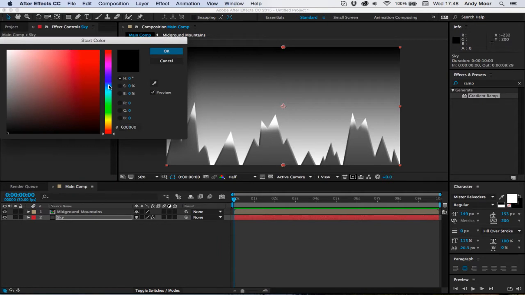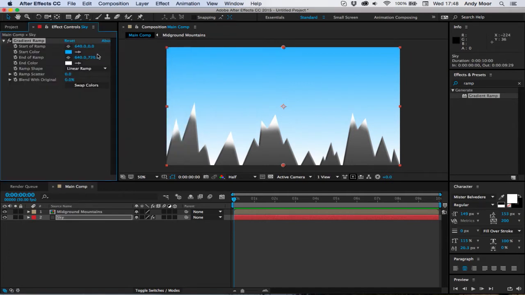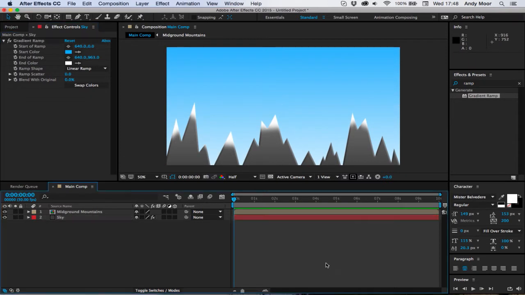And if we select our black color and change it to a nice sky blue, there we go, we've got a nice sky there. I'm also going to pull down the end of the ramp to make sure the horizon isn't completely white. And there we go, we've got a sky. But what's a sky without a sun? So let's make the sun now, but I'm going to do this in a different method to masking.